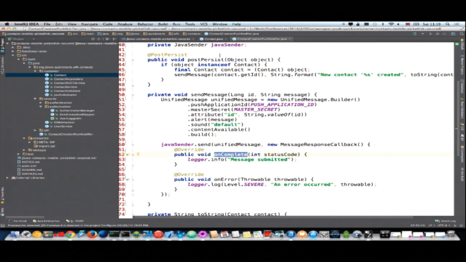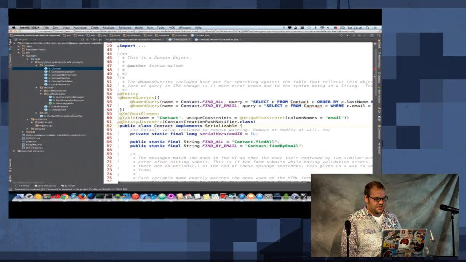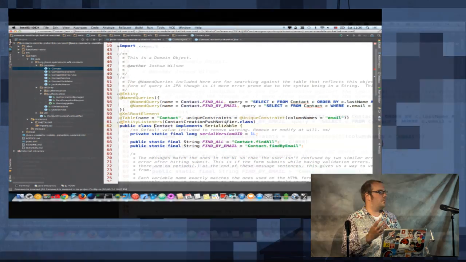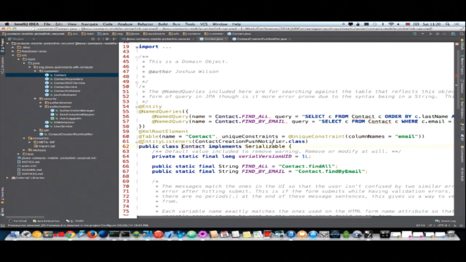If you're wondering how to actually register this listener with your entity, there is an entity listener annotation, which basically takes the class and then by default within the JPA lifecycle, after persist did occur, that notifier is invoked.